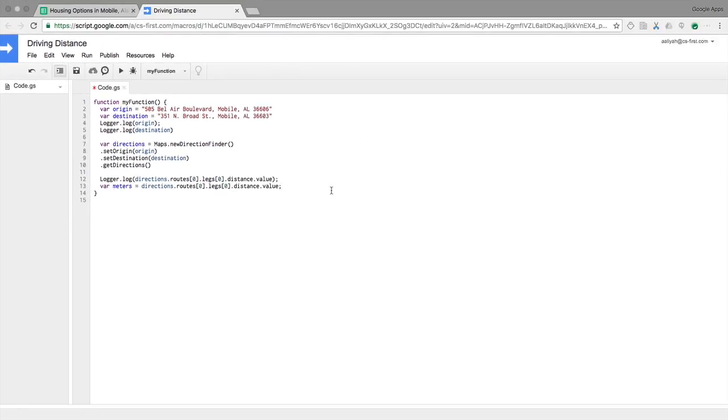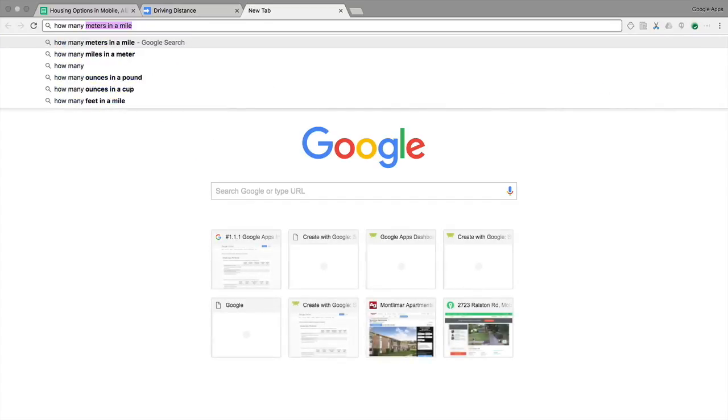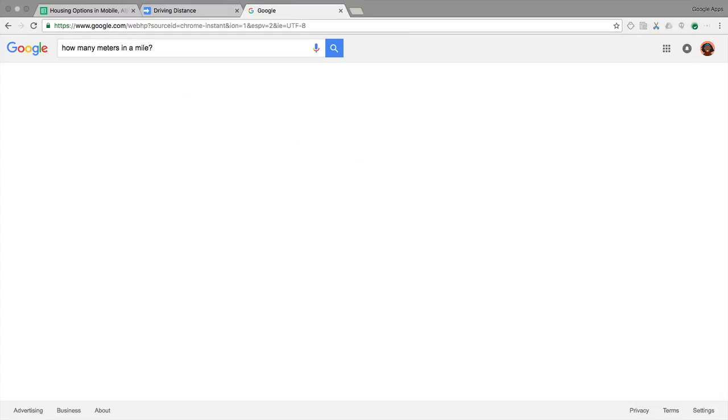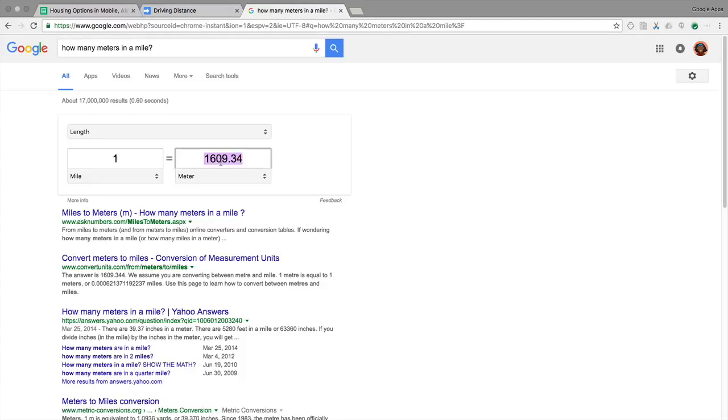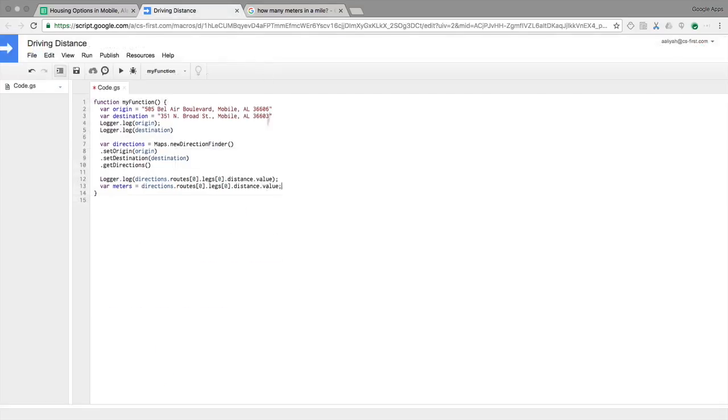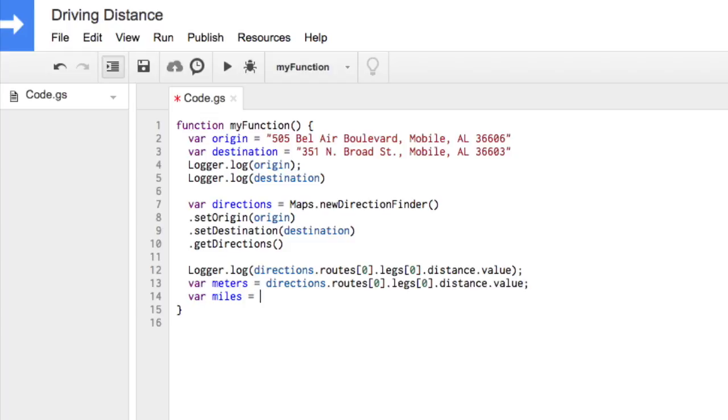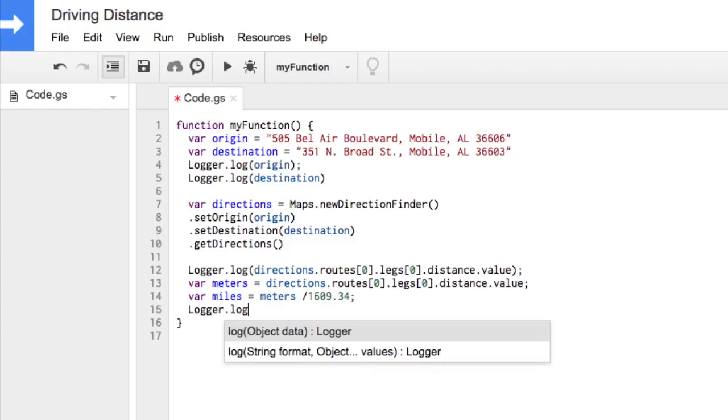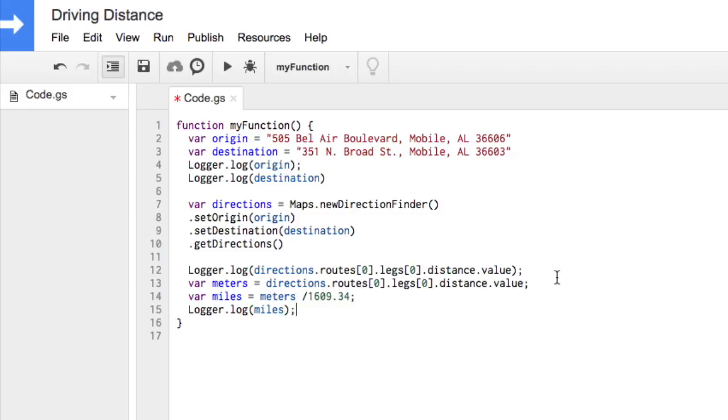Then, define a miles variable that contains a mathematical operation that will convert meters to miles. Perform a quick internet search to find out how many meters are in 1 mile. Or, if you prefer kilometers, divide the number of meters by 1,000. Type the calculations into your code. Run your program.